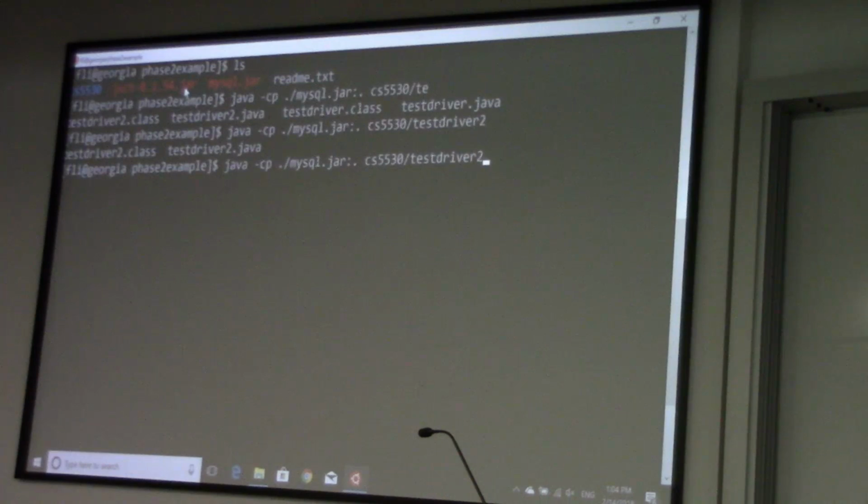And link that with a jar file, mysql.jar. A jar file is nothing else but a compression of multiple classes. Essentially, it's a compression of multiple classes. And why do we need mysql.jar? Let me explain that a little bit.